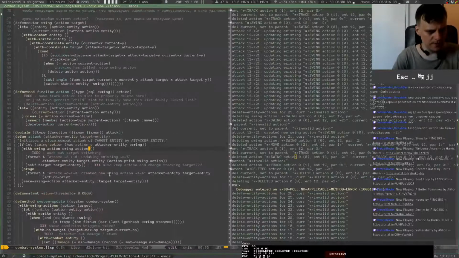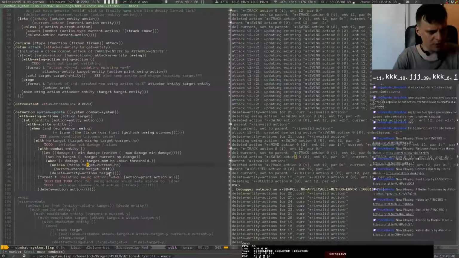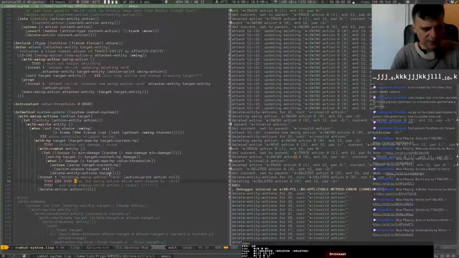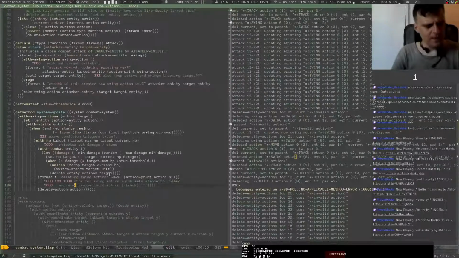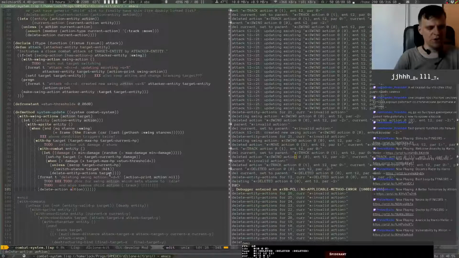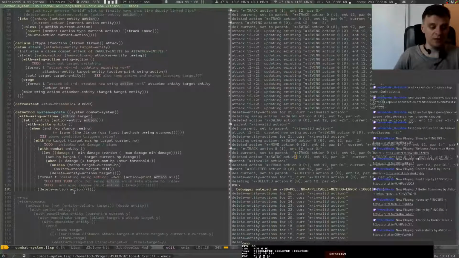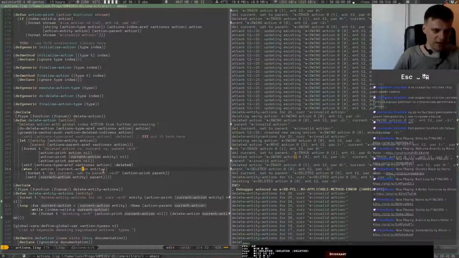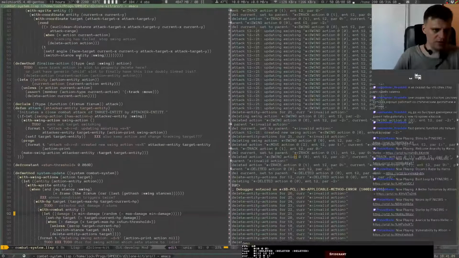So the sequence of events here is that somewhere here, I guess here, yeah, a lot of to-do comments here. So I delete an action, delete a swing action because it is finished. The blow has landed. Then I delete that action. And because of that, I got into the destructor, finalize action specialized for swing.